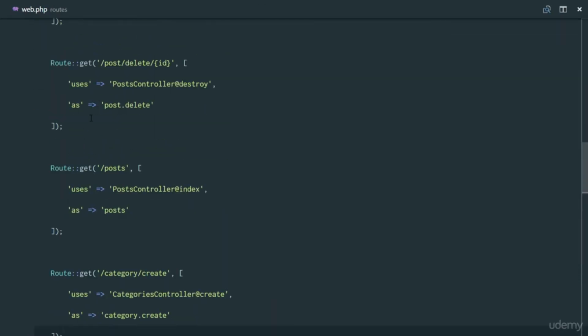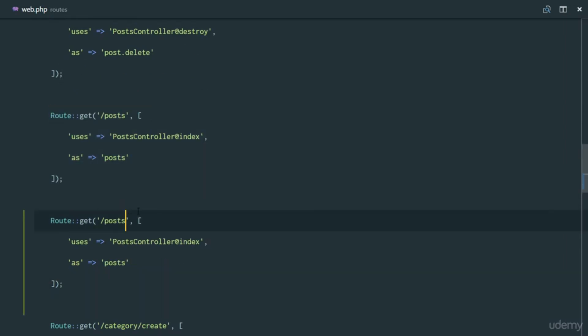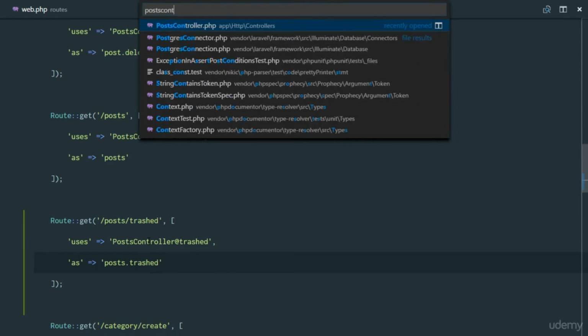So we need a web.php. We'll go up to where we have our post. I'll copy this and duplicate it, and this is going to be /trashed. So the trash post, and we're going to have a method called trashed to fetch only the trashed posts. And this is going to be post.trashed. Okay, so let's head over to our controller and create that method.